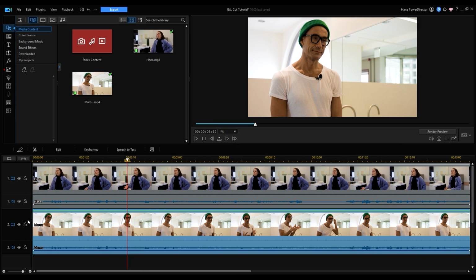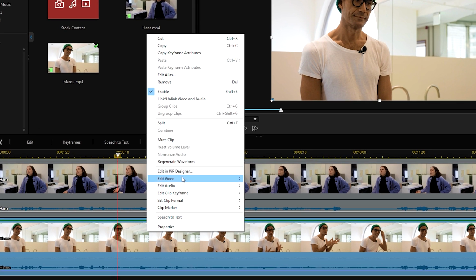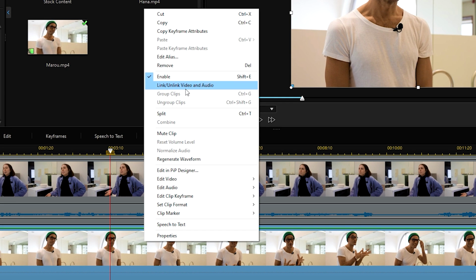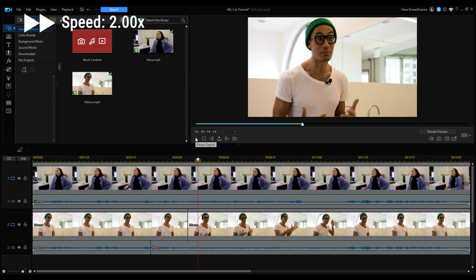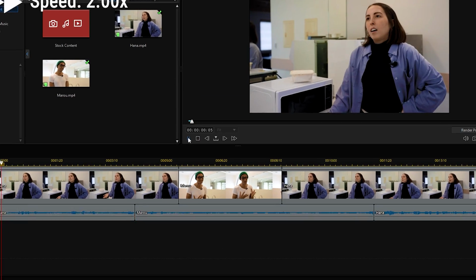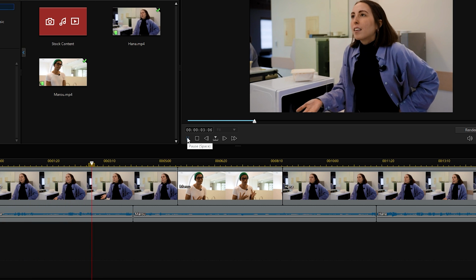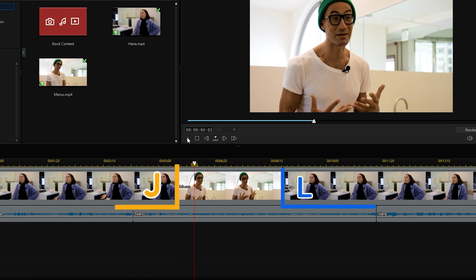You can try this editing technique by first unlinking your video with its audio. Right-click on a particular clip and click Link or Unlink Video and Audio. From there, you can play around with different shots and your audio. As you can see, these cuts got their name from the shape on the timeline. The L cut looks like an L and the J cut looks like a J.